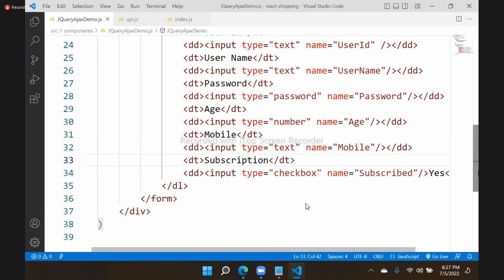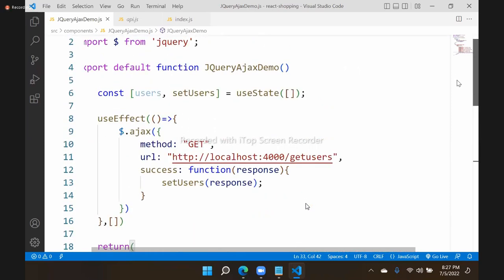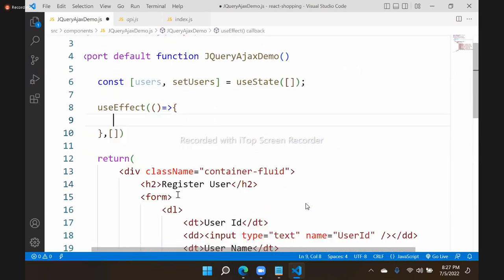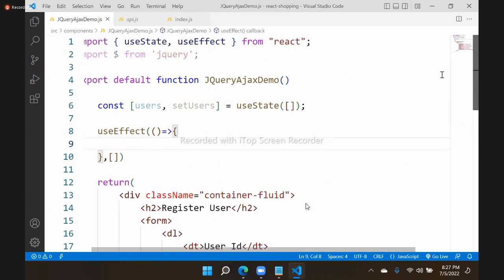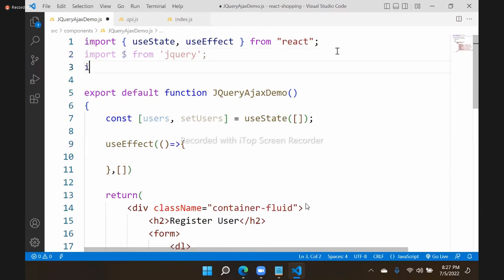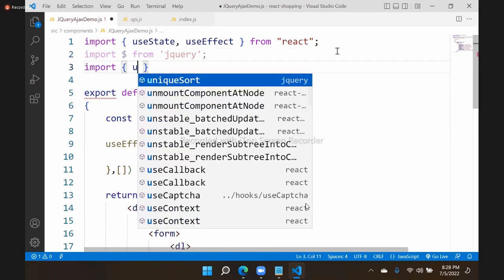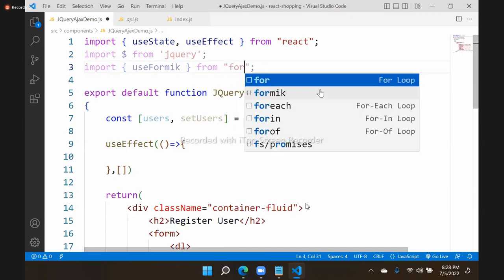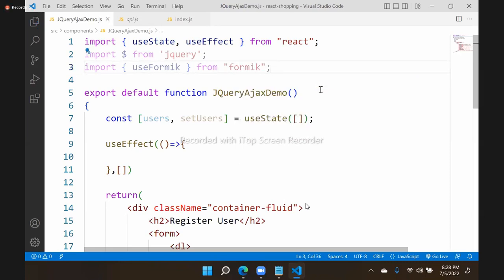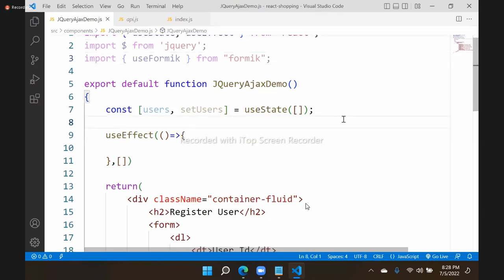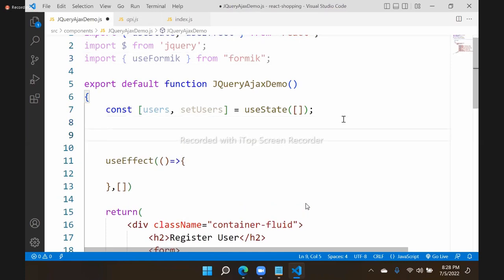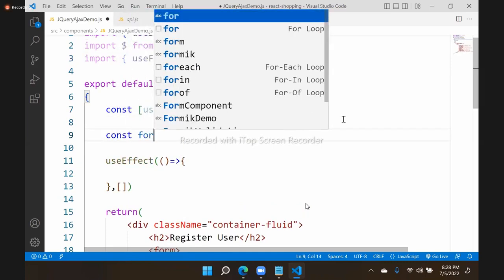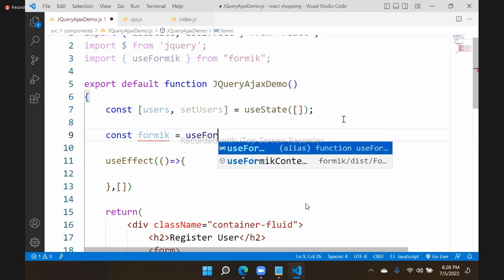Now we need to design a form for this, right? useEffect is not required here as of now. Now we need a form. So we will import another library, import useFormik from formik. We will import from formik. Now how to use Formik, we already learned. We will create a constant formik, which is equal to useFormik.